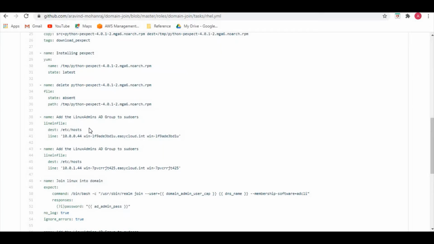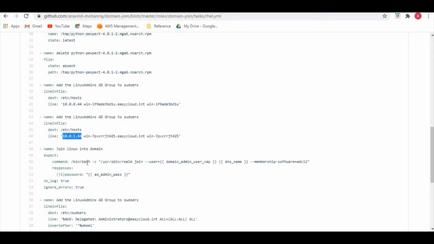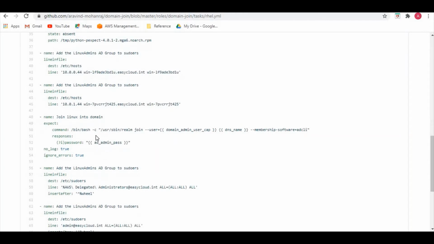After that we are updating the hosts file here. If you see, the domain DNS IP with the complete DNS FQDN and the hostname of the DNS server. Same way here also we are updating the second DNS IP. Okay, after updating the hosts file, we are using this command to do the domain join. If you see here, realm join with the user, the domain username and the DNS name, hyphen membership software adcli. This is the command that we are using to do the domain join. So it expects the password, and the password we have given in the variable file.